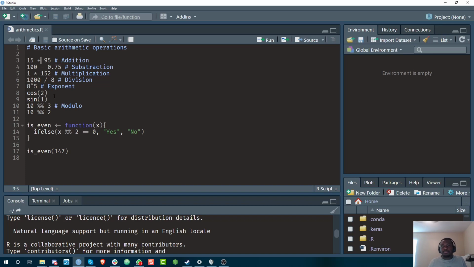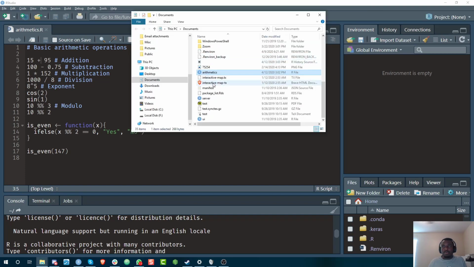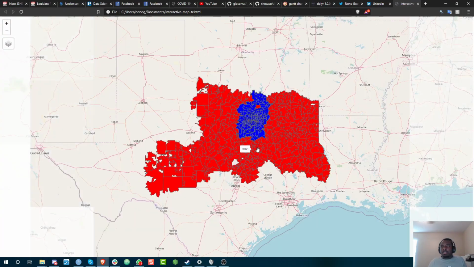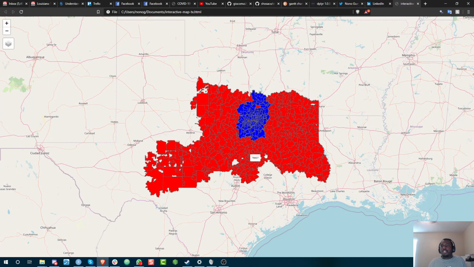I think I saw interactive maps here. Maybe this is something that you guys might want to see. Is it something that I made for interactivity purposes? Okay, yeah. So this is a project that I worked on not too long ago. This is a chunk of Texas, and this was done in R, basically.